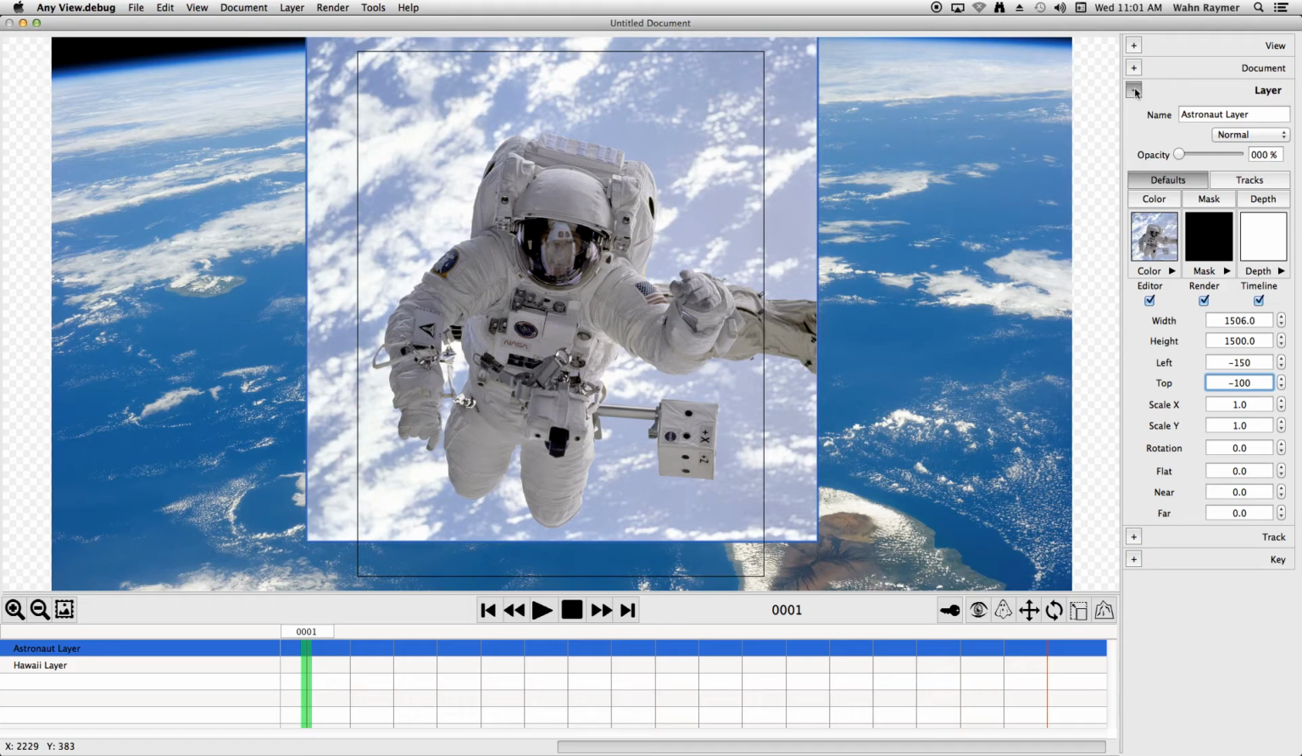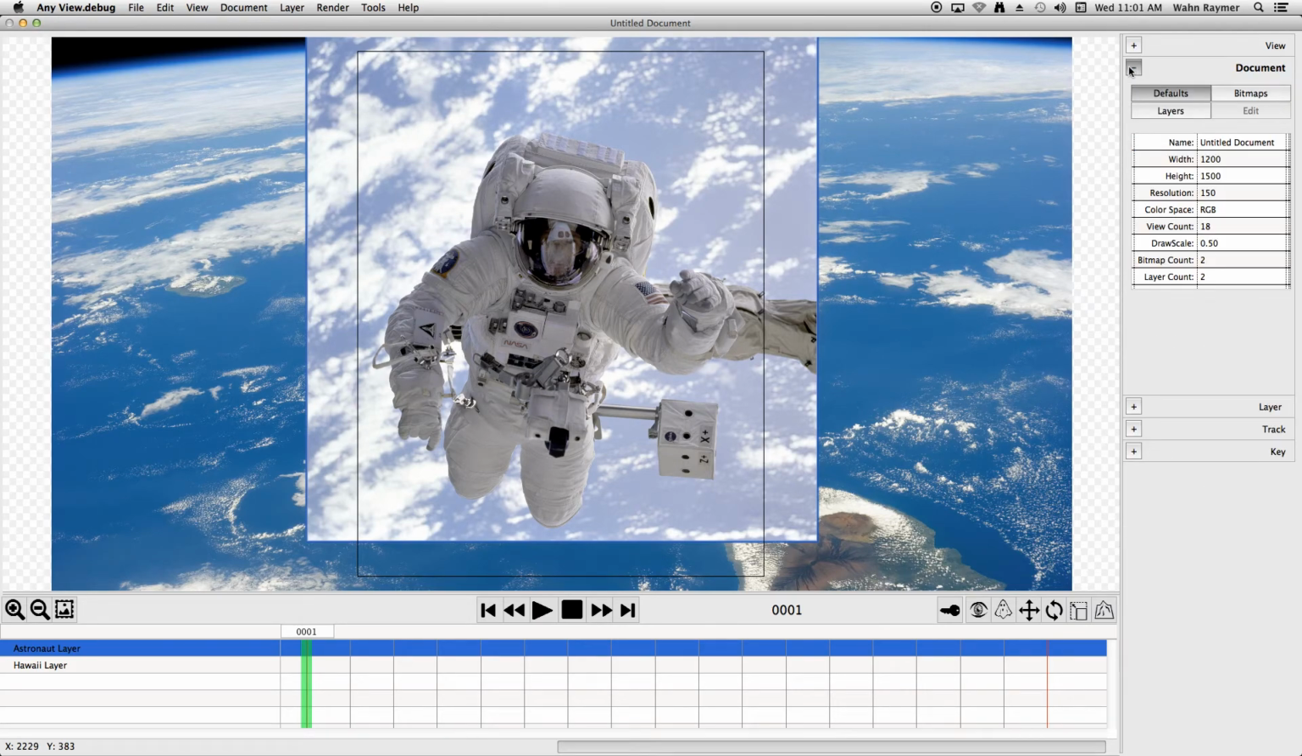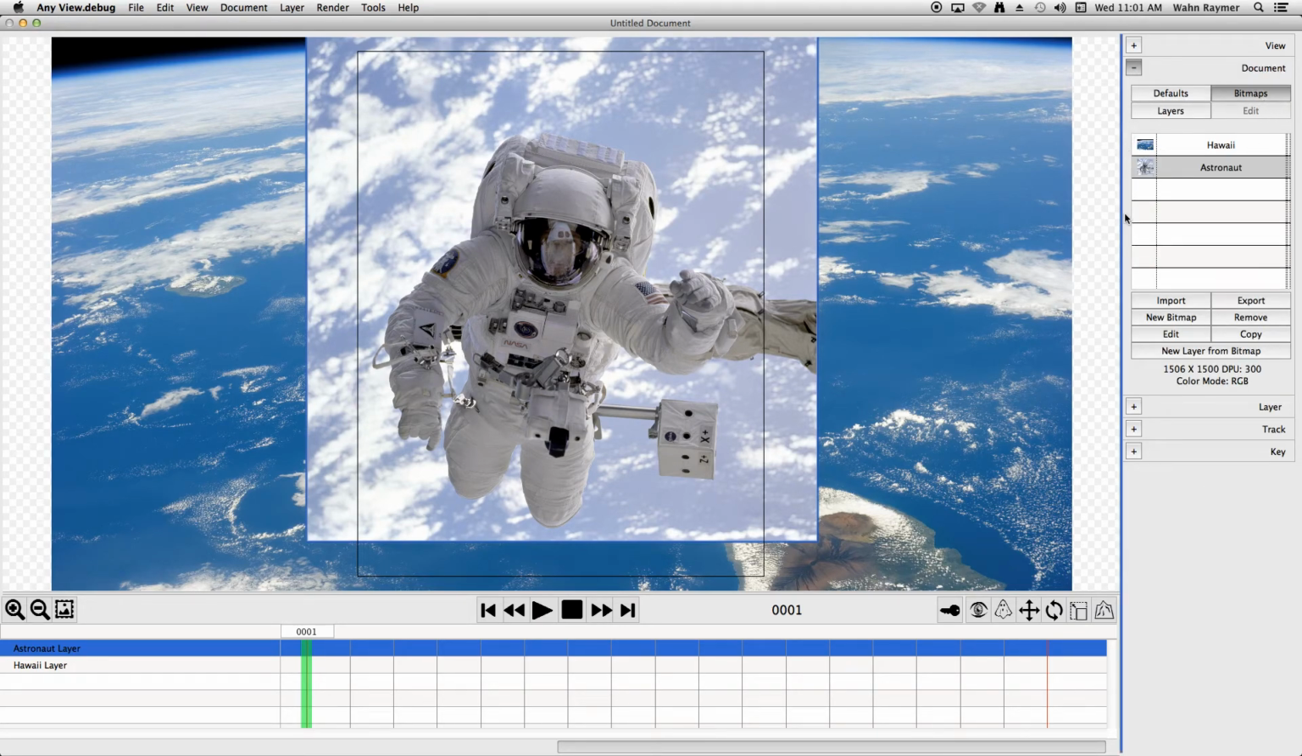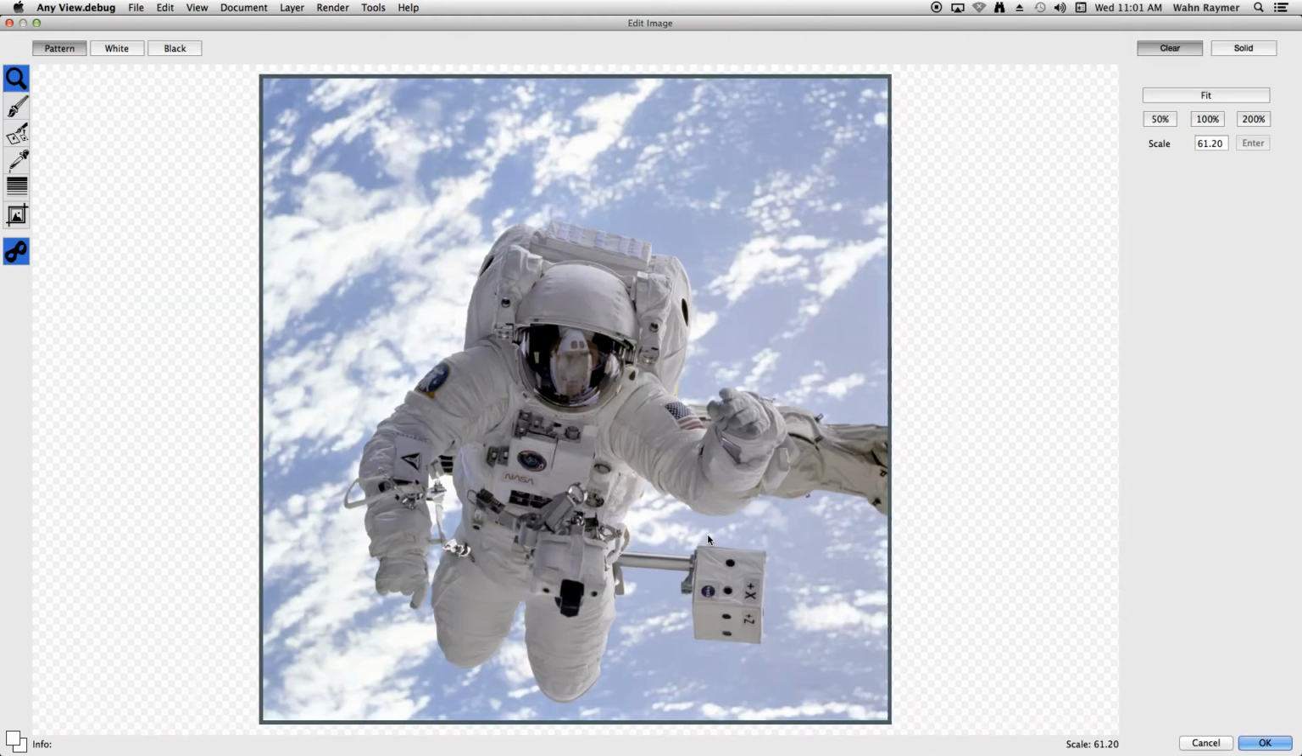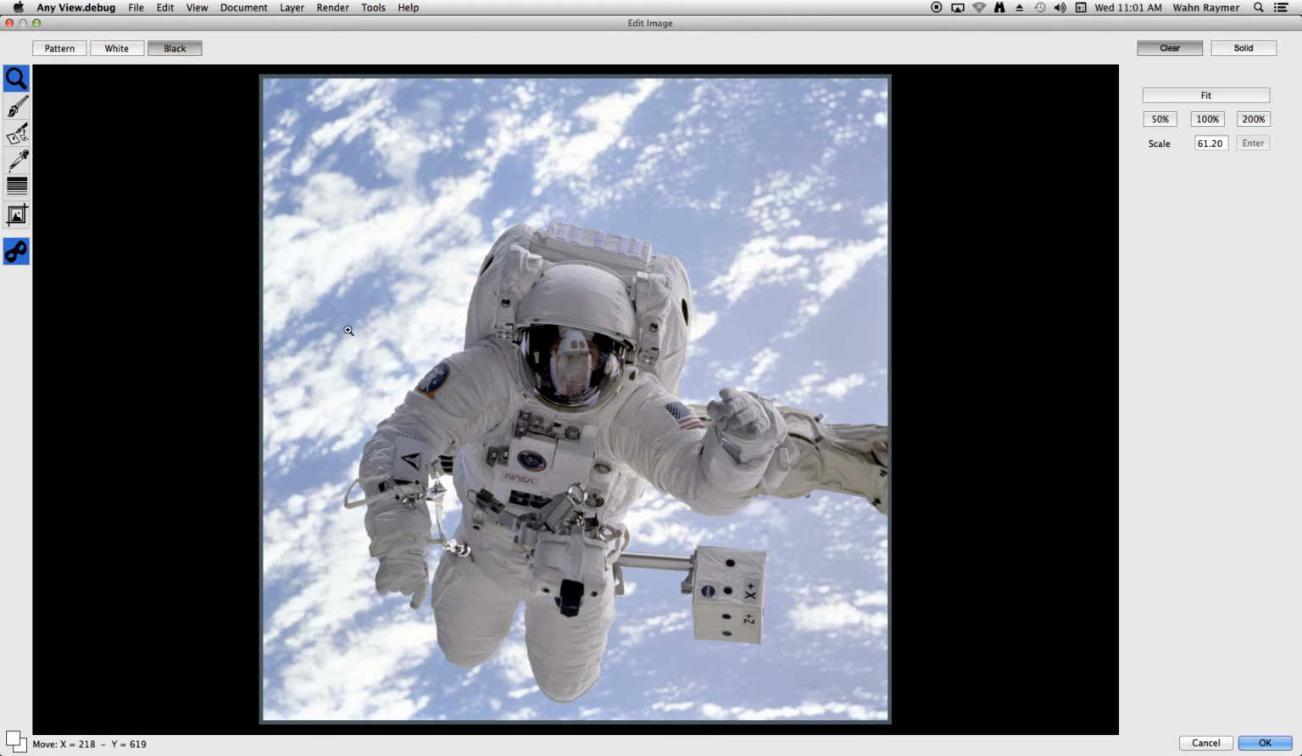Now, the next thing I'm going to do is close the layer palette, open the document palette, and click the bitmaps tab. In here, you'll see both bitmaps that I've loaded. I'm going to go ahead and double click the astronaut, which will open the bitmap editor. We're going to mask him out so he shows over the earth and looks like he's floating. Because this image has such light colors, I'm going to use the black background instead of the pattern background so we can clearly see if we've missed any spots as we're painting the mask.